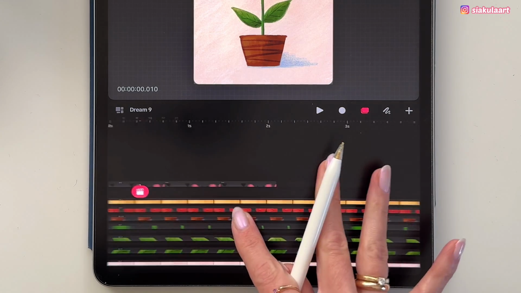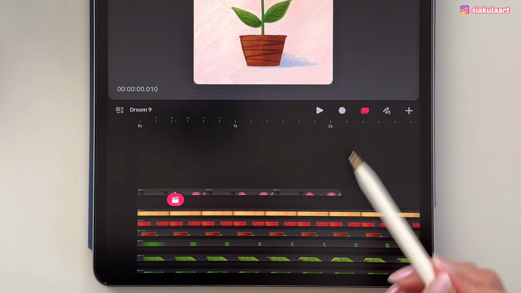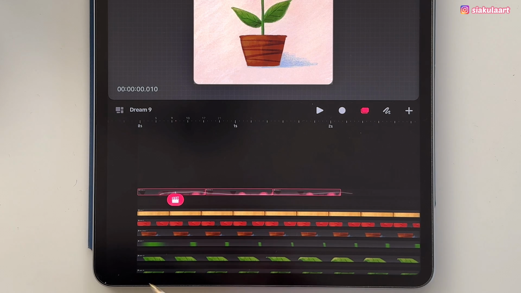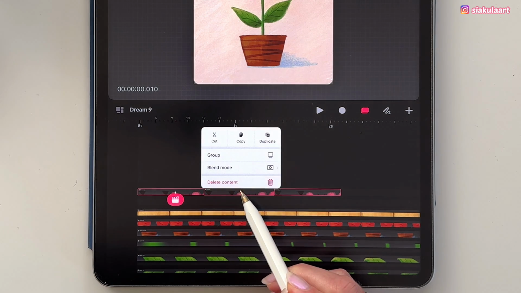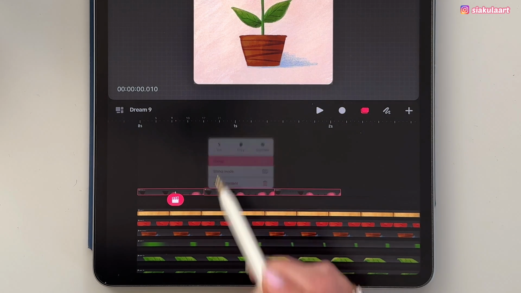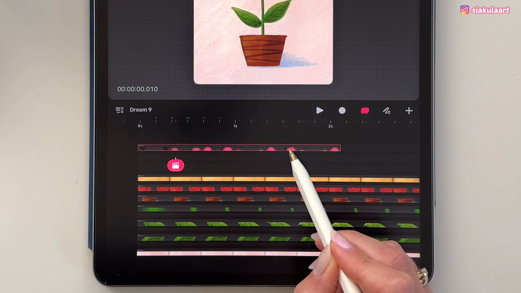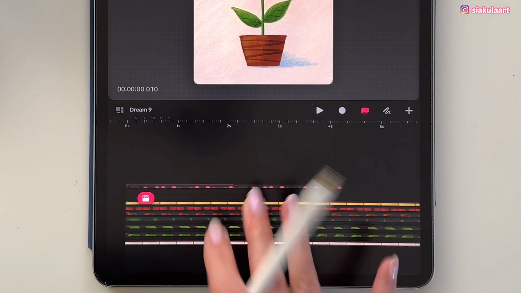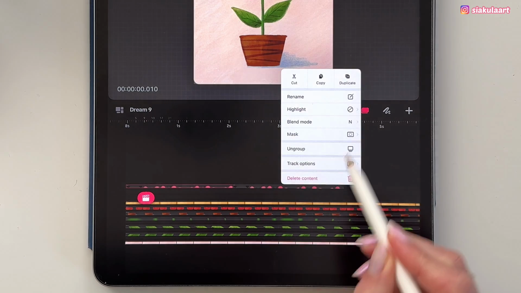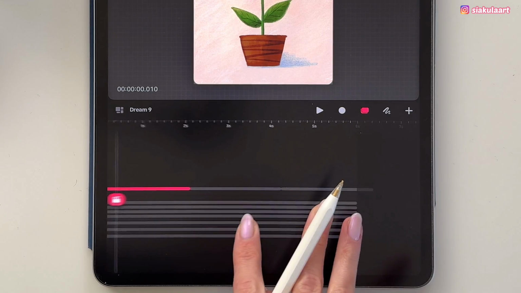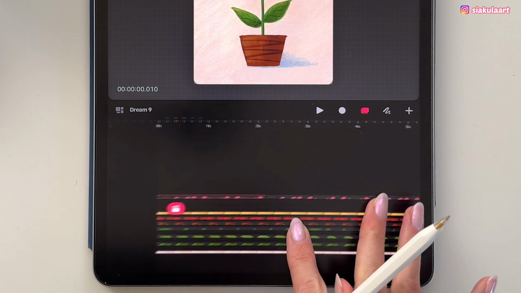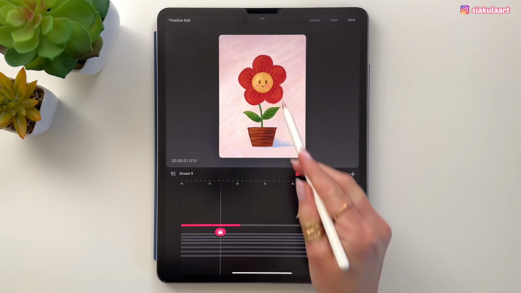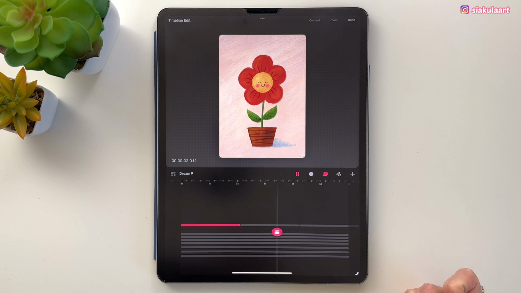To make it now even faster, we can maybe just group this again. So let's swipe on those groups like this, and we can group the groups. So tap here and pick group. And now let's duplicate it. Tap and hold and pick duplicate. Tap and hold and pick duplicate. And that's enough, yes. So now we can play this, and you'll see it goes through the whole animation.